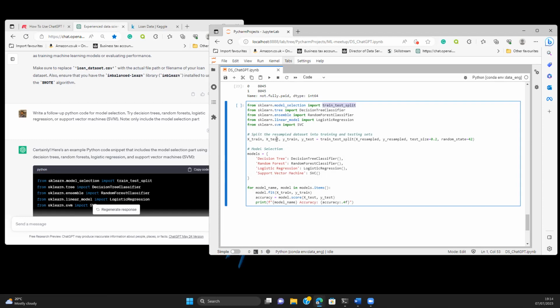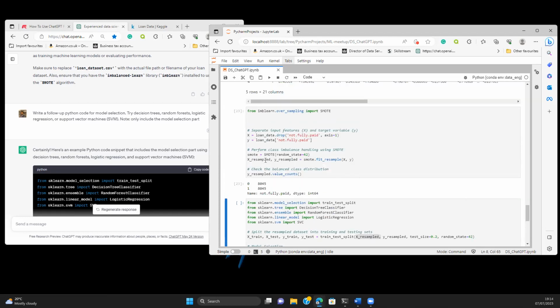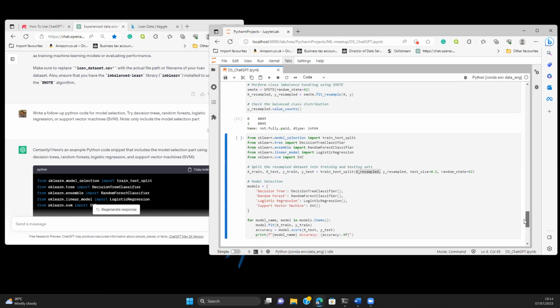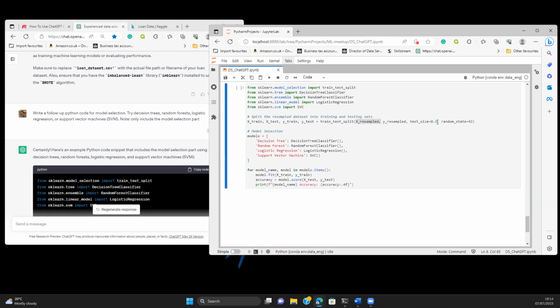So the next is the splitting. You notice that it is performing that split on the new X and Y, that is our resampled data sets, and it's using a test size of 0.2, and it has set the random state to be 42, so that it's easy for us to repeat this process and get the same results. And after that, for model in models, it's going to fit all the models one after the other, and then it will calculate our accuracy, and it's going to print our accuracy.